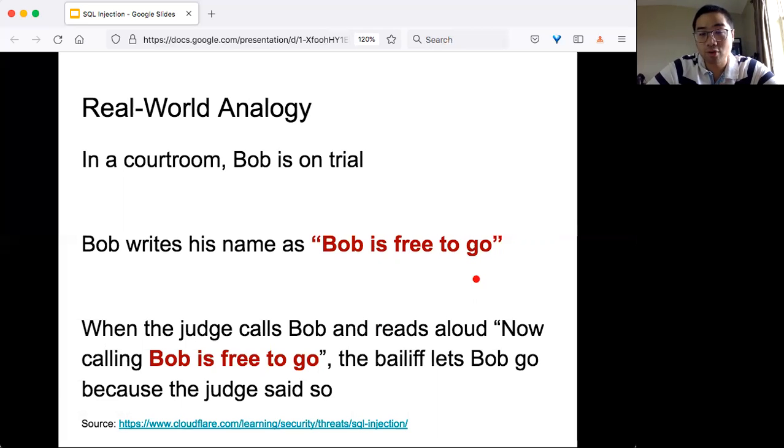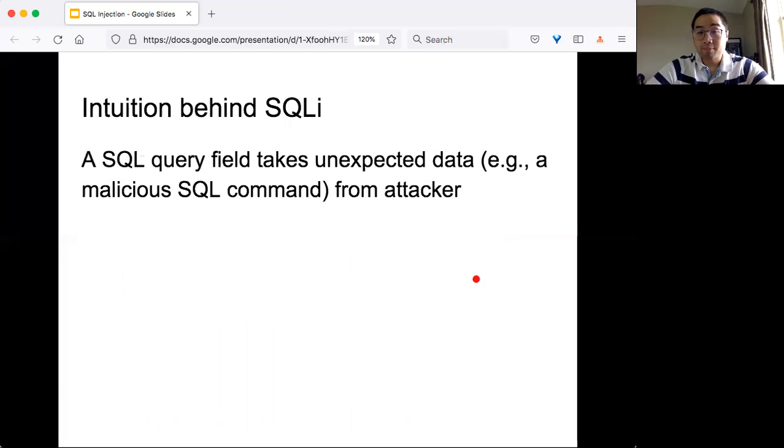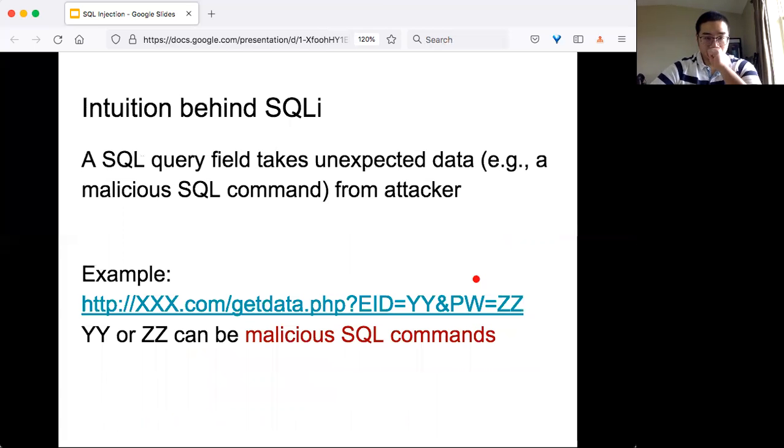And then for SQL injection, the intuition is exactly the same. Basically, when the server side takes unexpected data, meaning that the user can try to inject a malicious SQL command as the attacker, then there will be some security breach. So the example is that here EID and PW are user-generated data, right? They could be malicious.